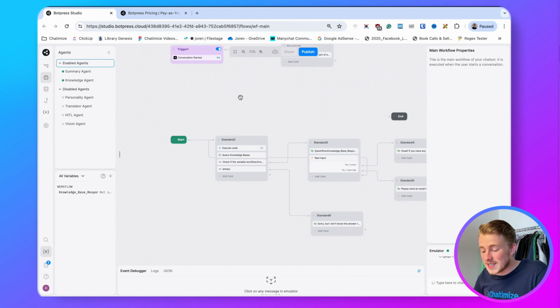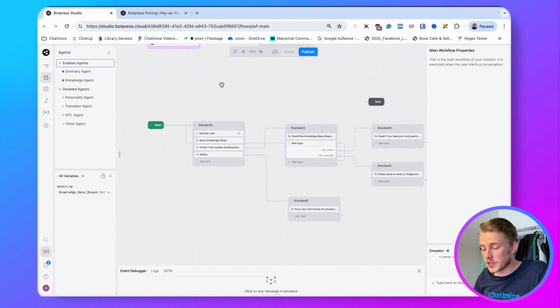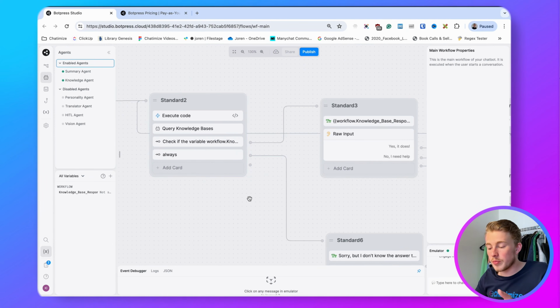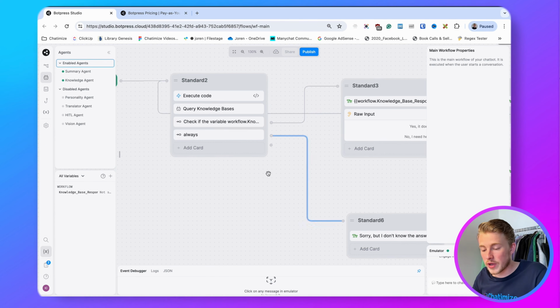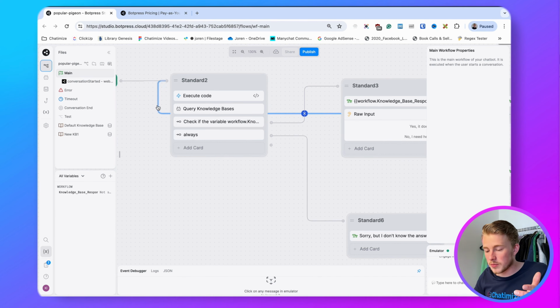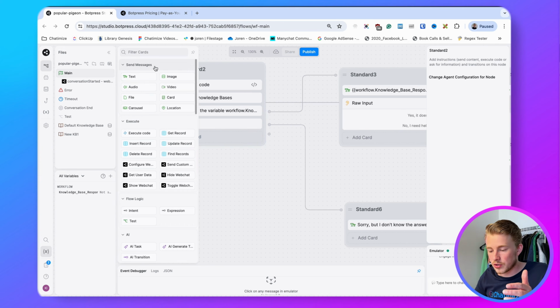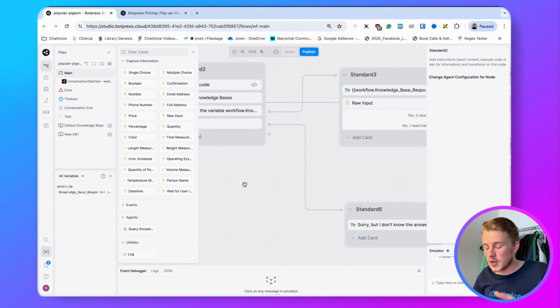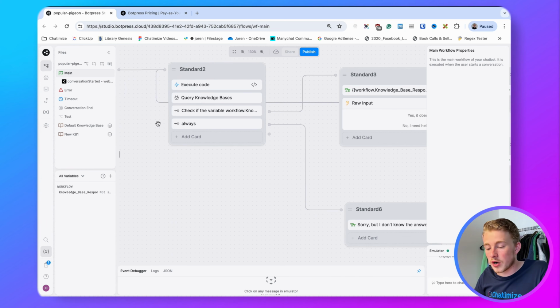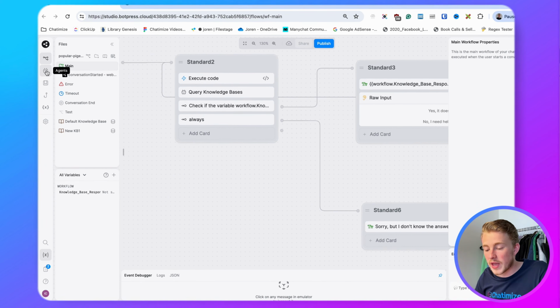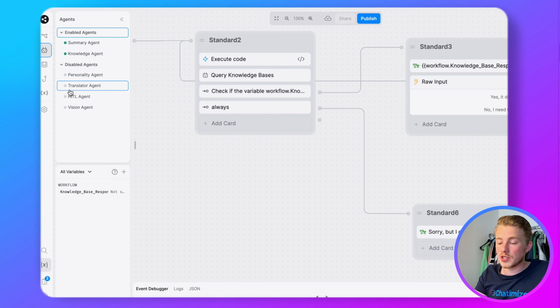So now we are inside the BotPress studio, and as you can see, BotPress also has a flow builder just like VoiceFlow has, and it has all of these different elements. You can just add a card, and then you have all these different elements, a lot of them that VoiceFlow also has. But what's most interesting for now are the AI tools. If you go to agents, then you can see all the agents that BotPress has. And I'll just quickly go over them.